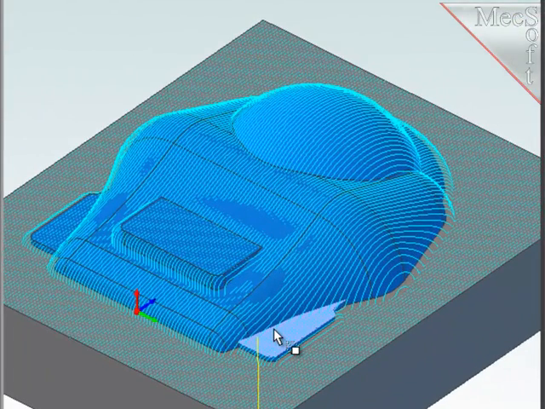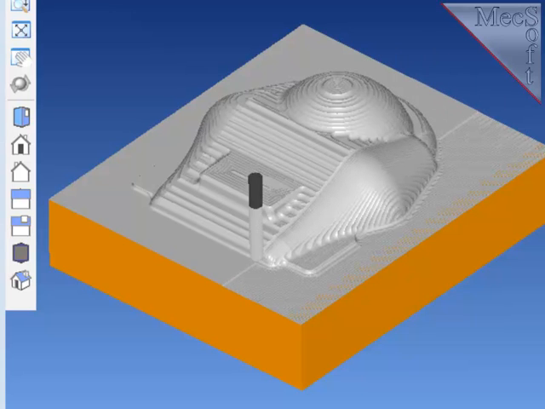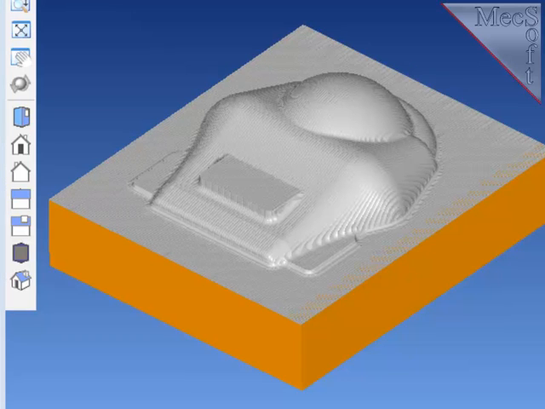I will simulate this path, and remember that this is a finishing path and it will clean up a lot of the scallops on the front section of the part. And to save time again, I'll pause it and run to the end, and there are the finished results.